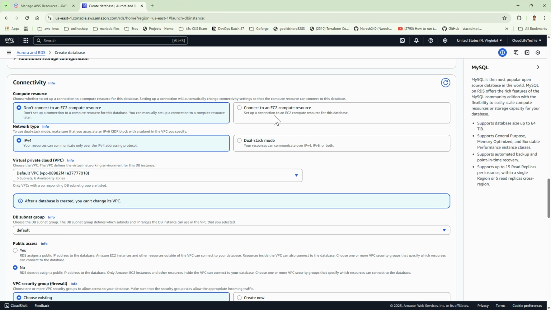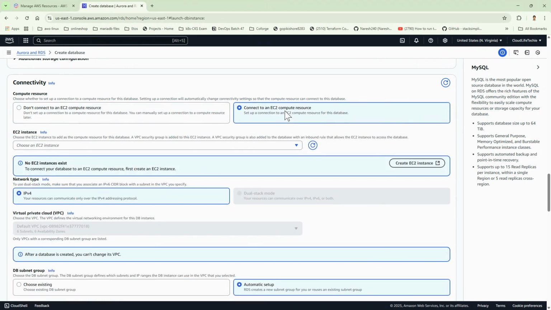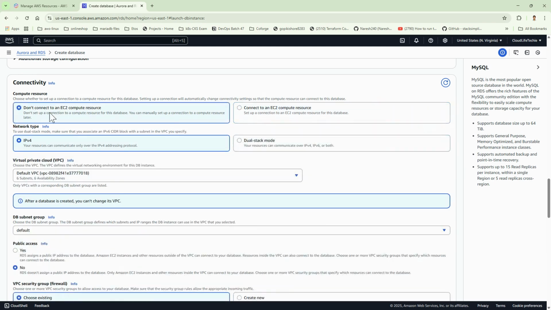One more option is to connect to an EC2 instance. If you select this option, you need to choose an EC2 instance directly, and then we can connect from that EC2 instance to the RDS. But I don't have any EC2 instance running currently, so I'm choosing don't connect to any EC2 instance now, because I'll set up my own.